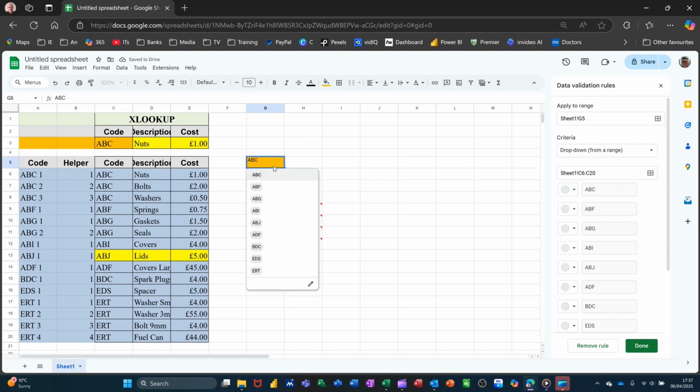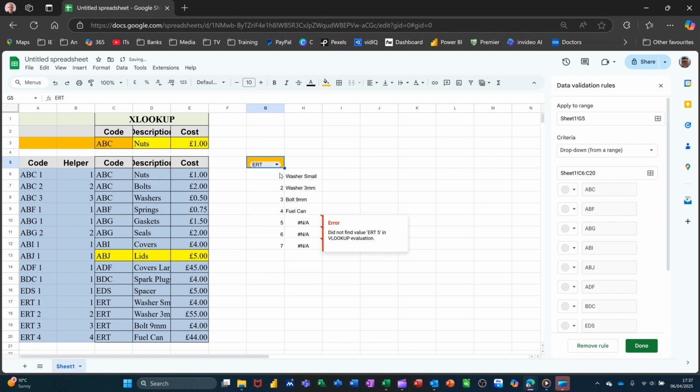So if I change that code, I just get 1 thing. I change that again to that, I get 4 things. Change it back to ABC, I get the 3 things for ABC, these 3. And then I need to do the same for this column, but that would be column 5.